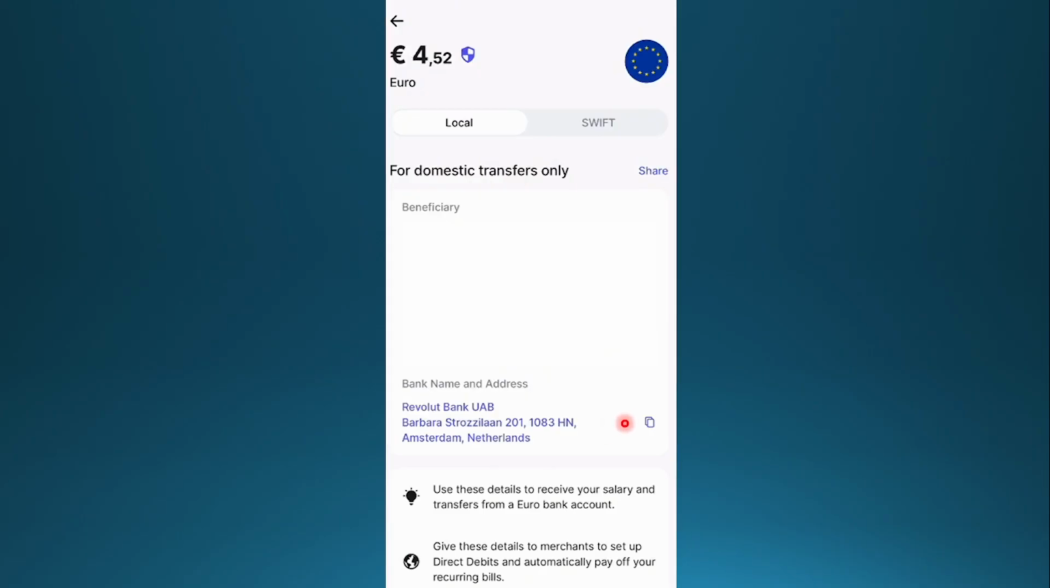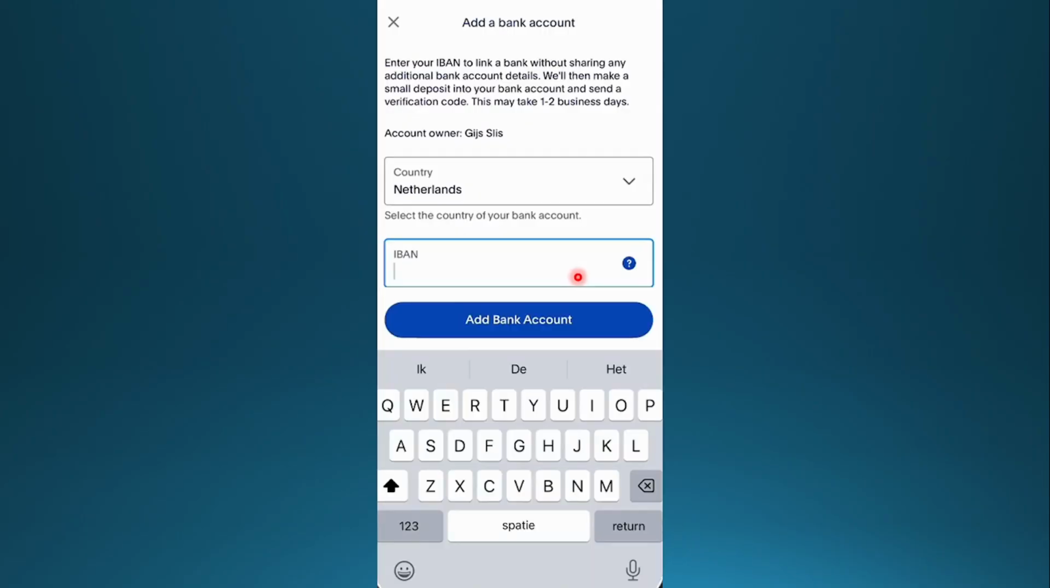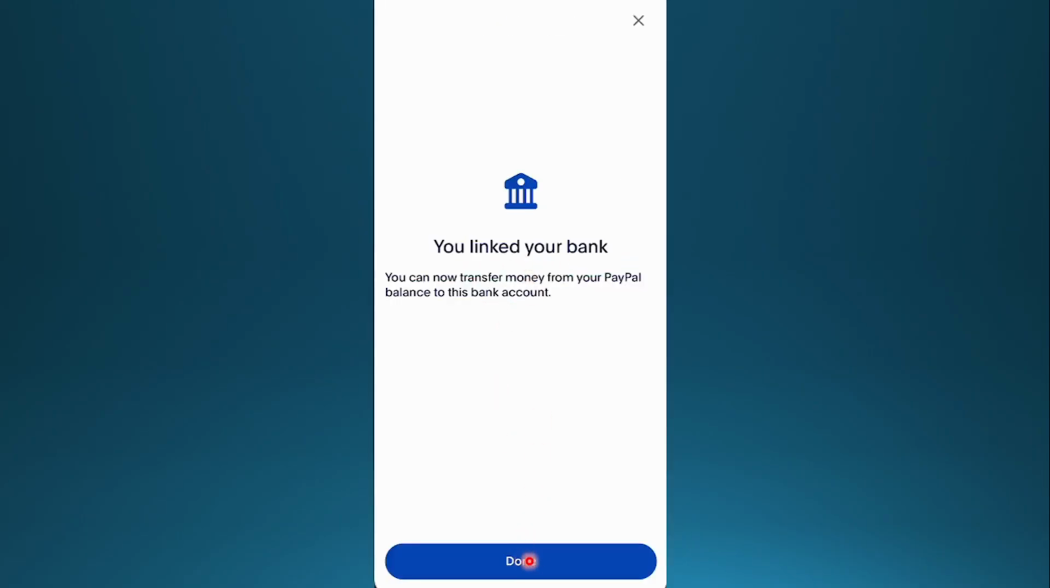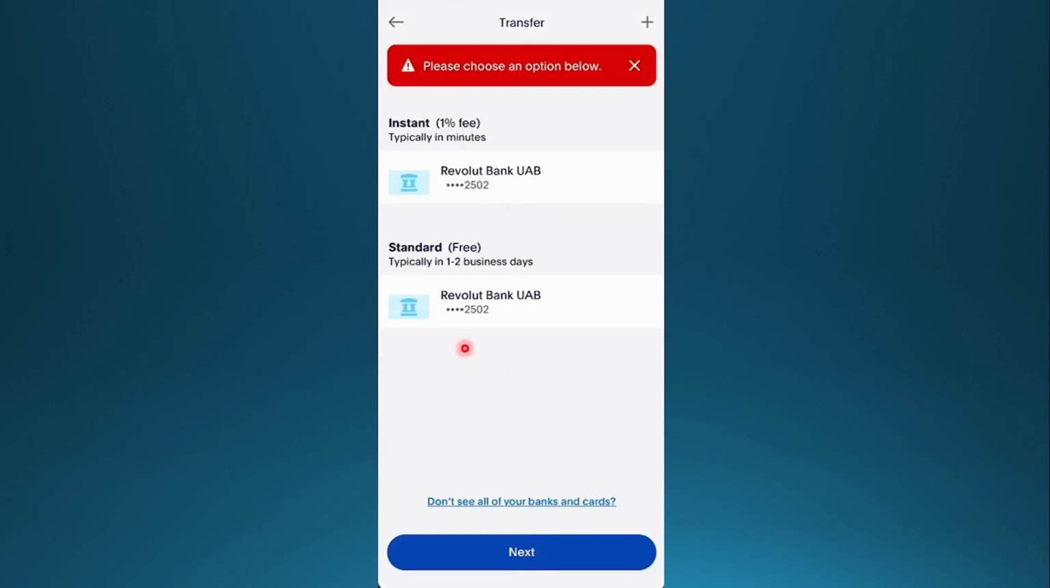And then you'll find all your details right here. So you can copy everything, and then you just go ahead and paste in the IBAN. Then you add your bank account. Once it's linked, now you can choose as an option. It's giving this because we already had it added.